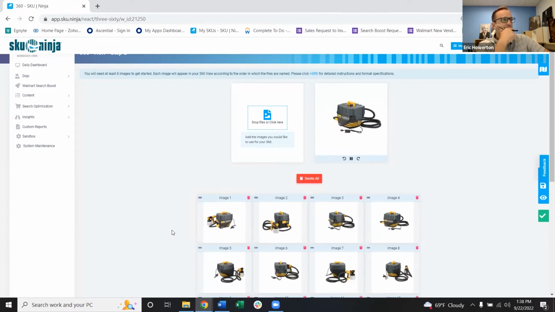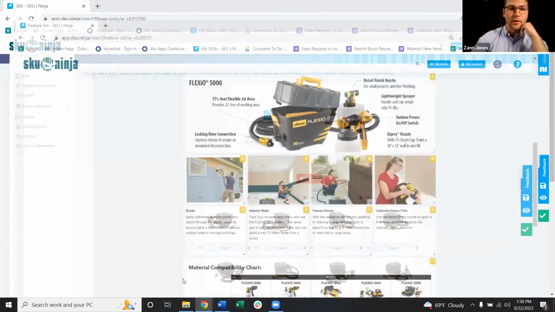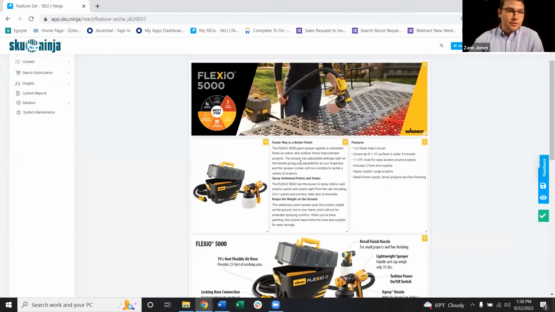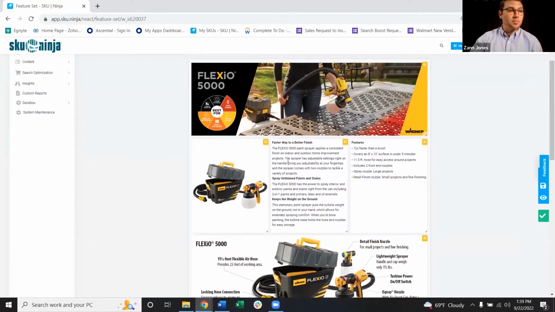Yeah, and we actually do have one more example that someone made in our software that I wanted to show that I think is just absolutely great. It's this item, the Flexio 5000, and they used our software to build this out completely. They used imagery, they used text, they kind of used it all, and this is one of those items where it's pretty detailed, and shoppers probably have questions.